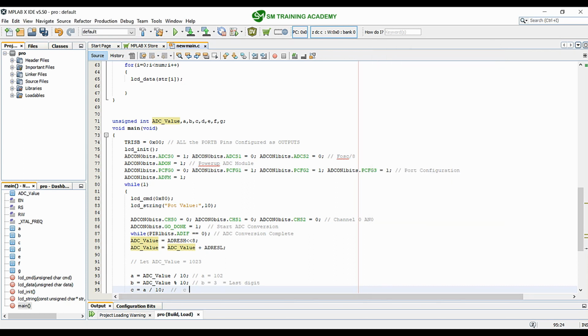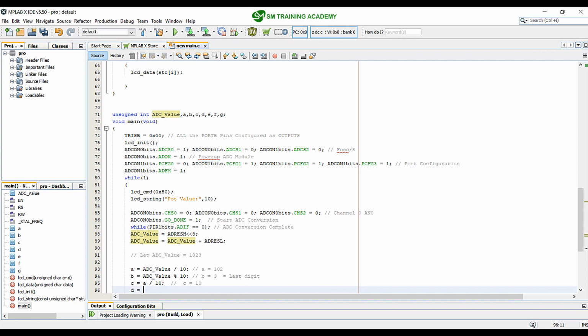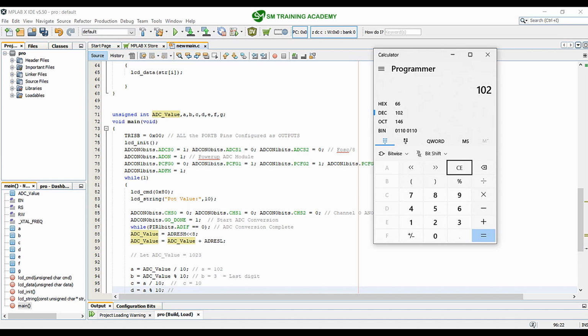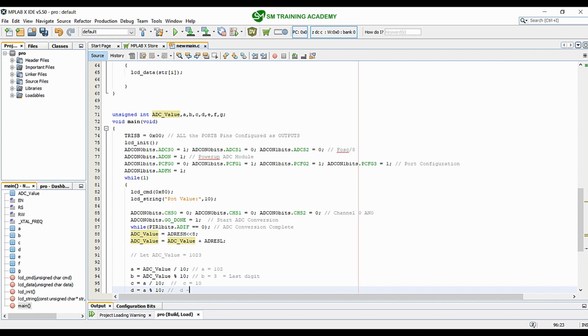So here also C will be holding the value 10, and D is equal to A modulo 10. So A is nothing but 102. 102 modulo 10 will provide me the value 2. So D is equal to 2 is the result. So you can clearly see we got the third digit. Third digit is 2, right?